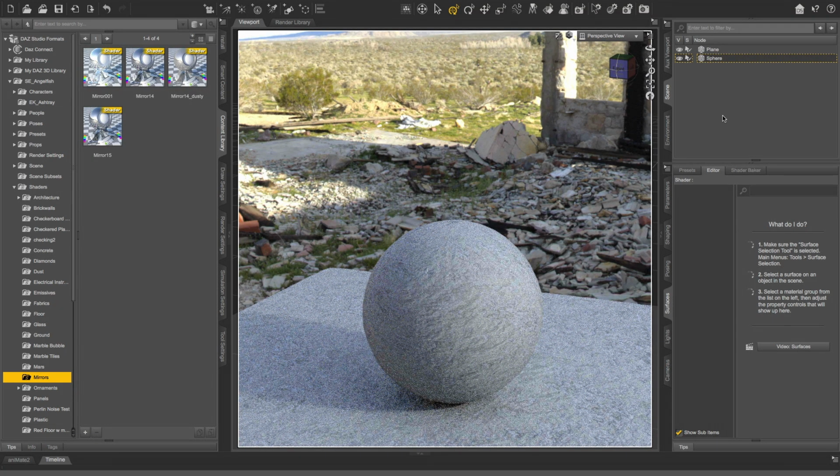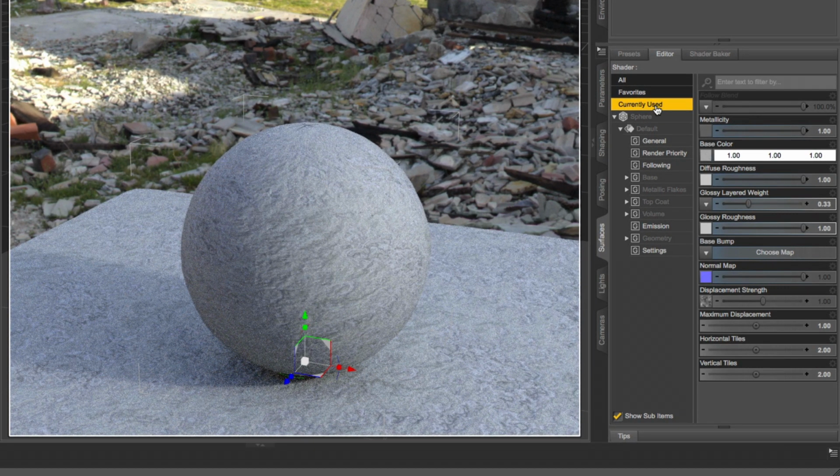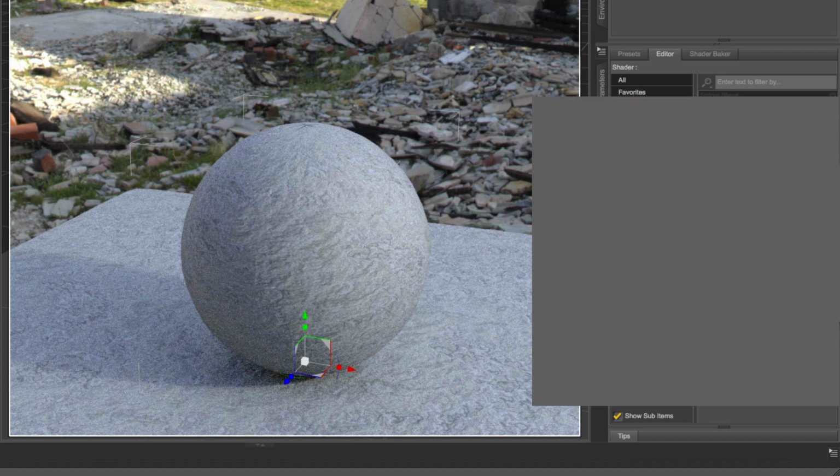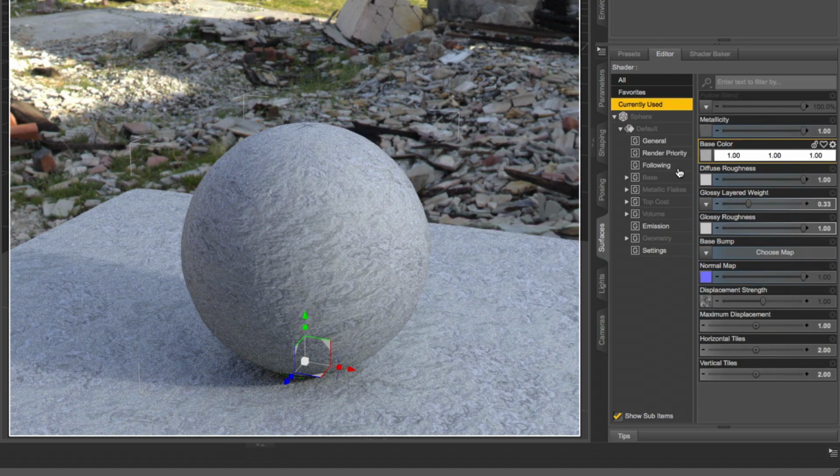Hello again. As promised, now we're in DAZ Studio and I'll show you what I do with the generated textures from Substance Designer. There is a plane and a sphere, both are running on the same settings or shader, and I simply edit the generated textures in the slots of the Uber shader.